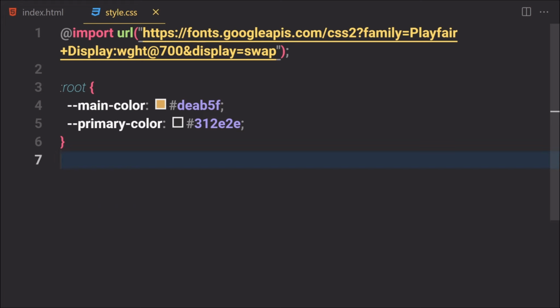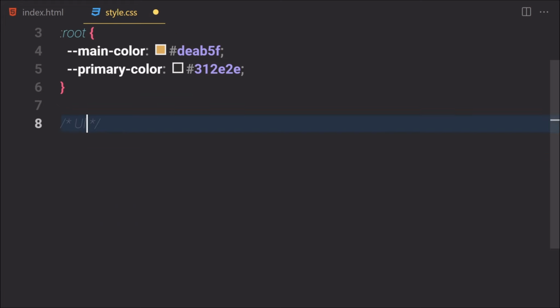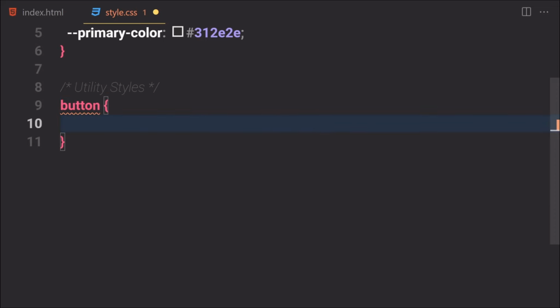So if you save that, now let's also write our utility classes, or styles to be precise. I'm going to write a class for a button first of all, and now let's provide a padding of 10 pixels to that button, and also 30 pixels, like 10 pixels will be for the top and bottom, and 30 pixels will be for left and right.